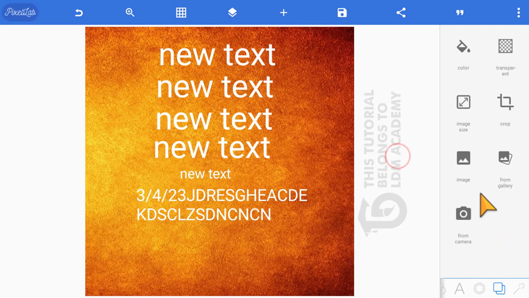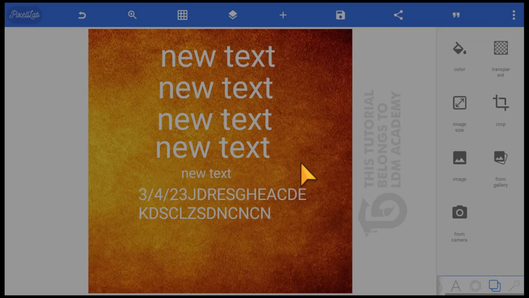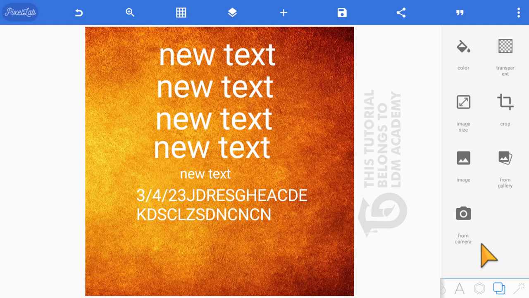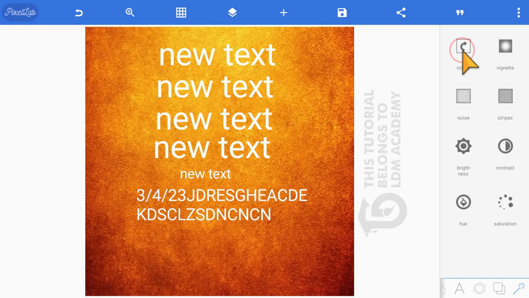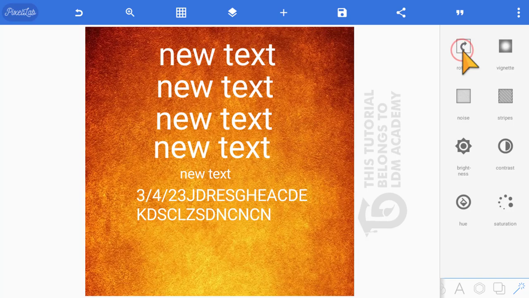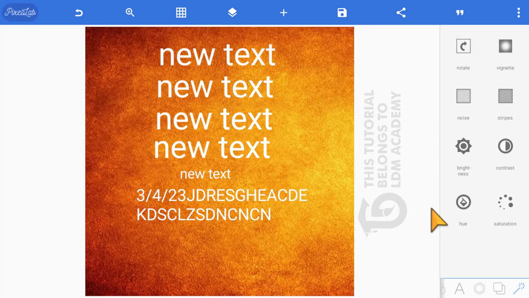Then we also have this camera. This enables you to open your phone camera to take a picture, but you seldom use it. Good. I think then we also have this brush tool here. You can also use this to do some other things, like you see it rotates the background. It's basically used for the background too.